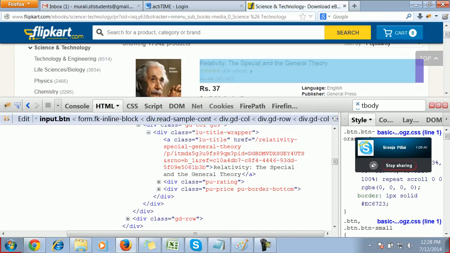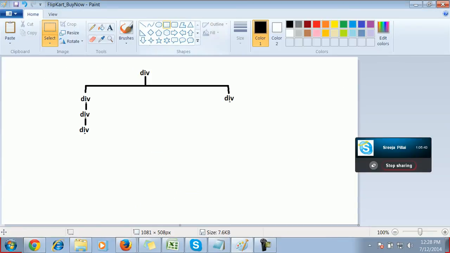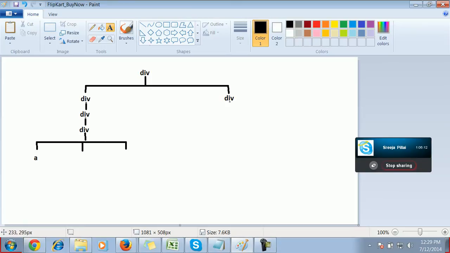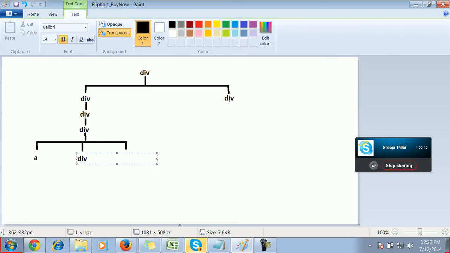Which is this div? This last div. This one. So totally how many information? Three childs for it. What are the three childs means? First one is the A tag, and then it is having one div tag, and then it is having one more div tag. Totally three information. So I'll write A tag, then div, one more div. Three things.